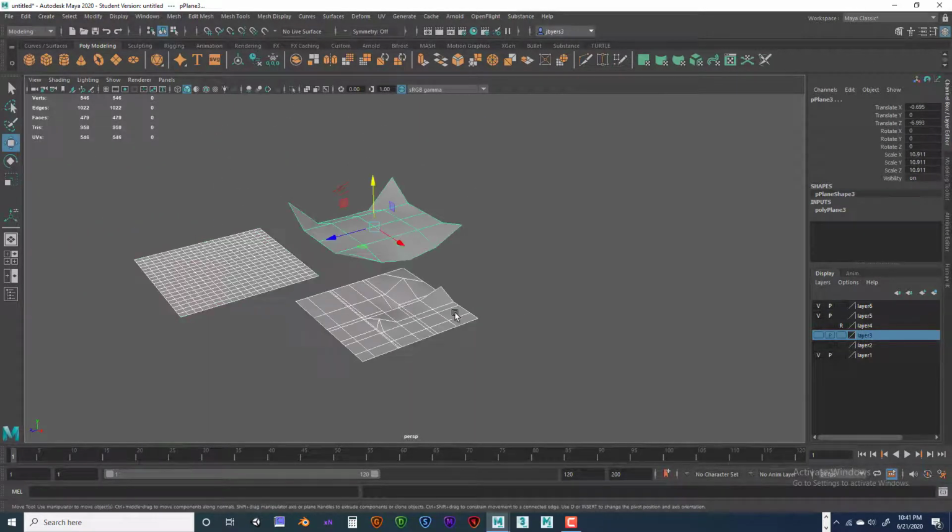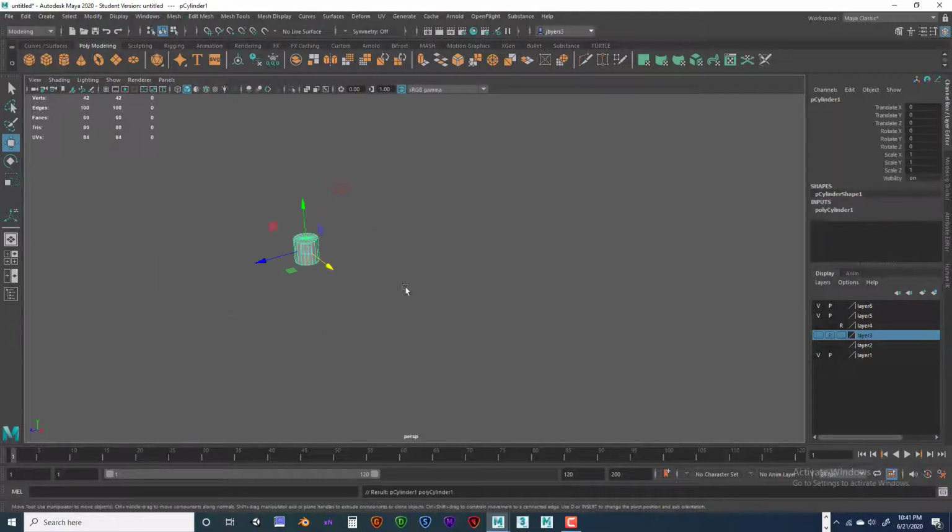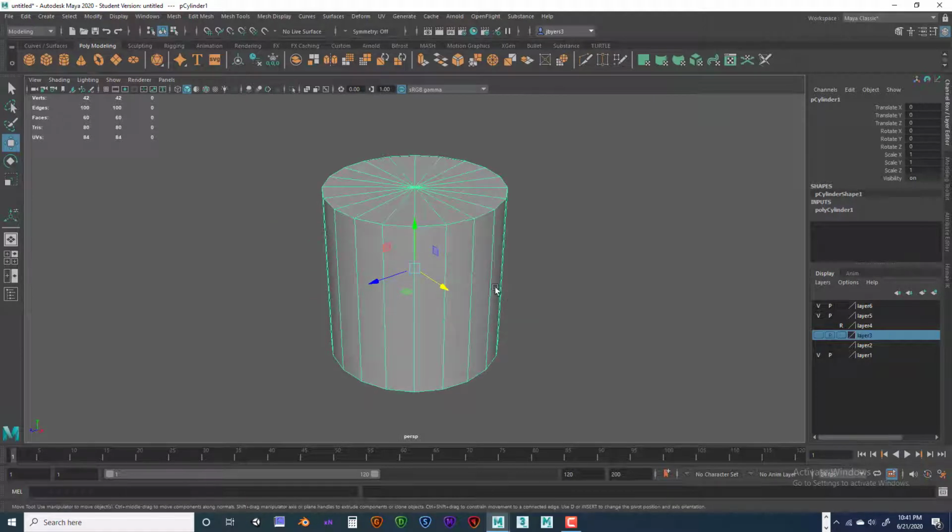So you'll see me when I'm modeling that I go really low poly. So when I click on a cylinder, why wouldn't I just start with that? Well, I mean, it makes sense. I could do that, right?